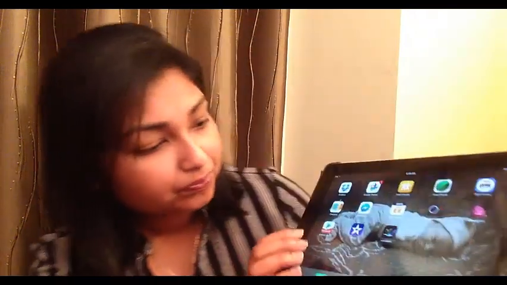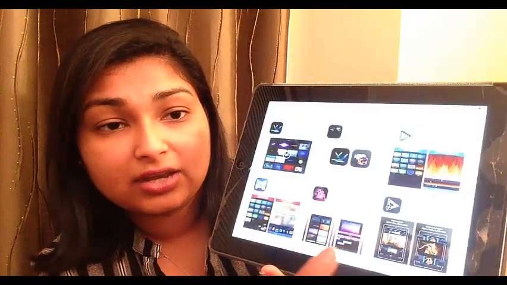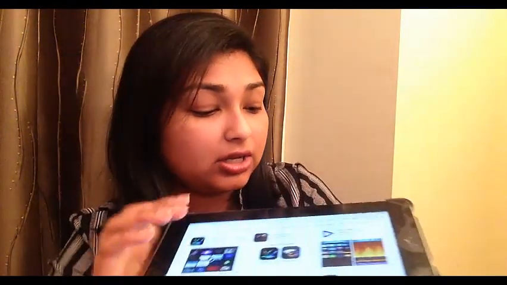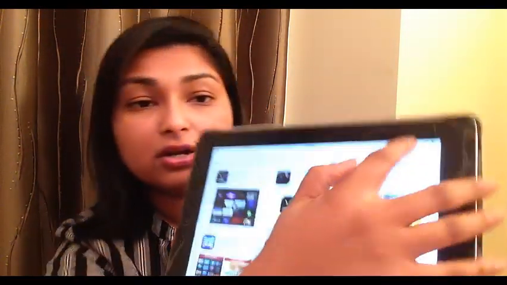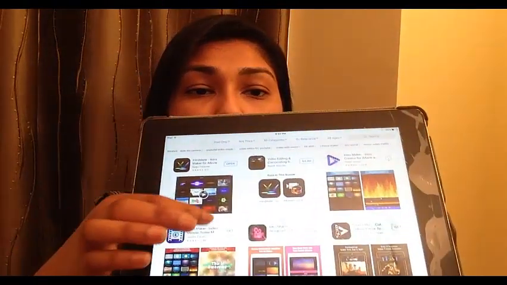So in order to download it, if you don't have it, it looks like this. It's pink. And you will have to go to your app store. And once you go there, you're gonna enter Intro Maker in the search bar box up there. And once you type it in, all these options show up to make it.